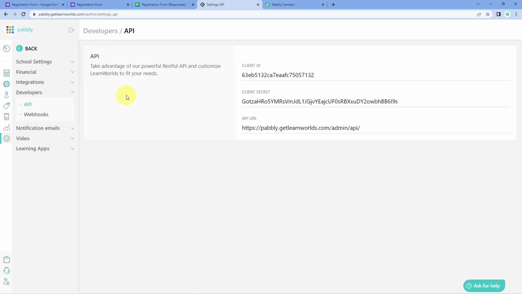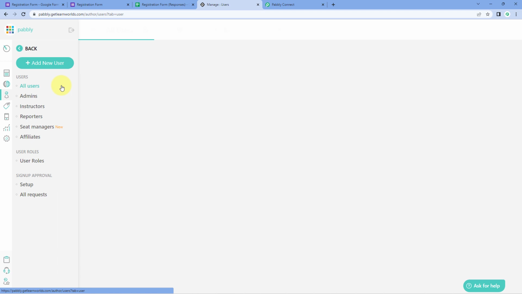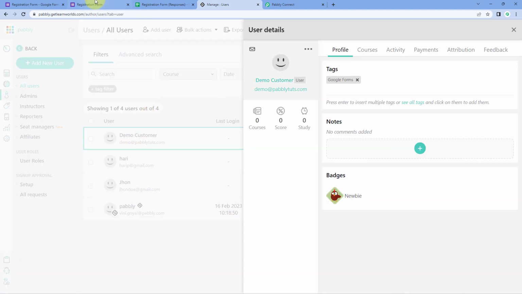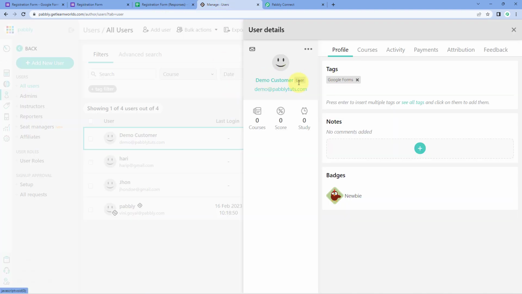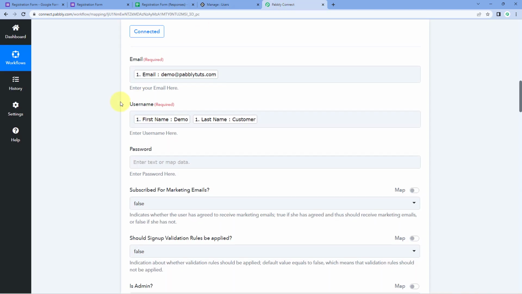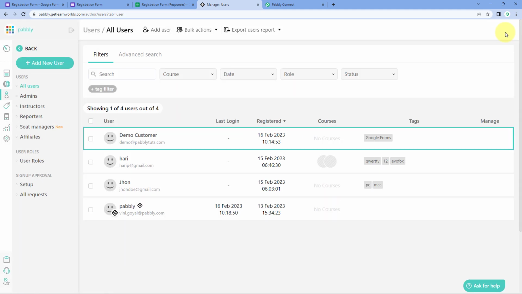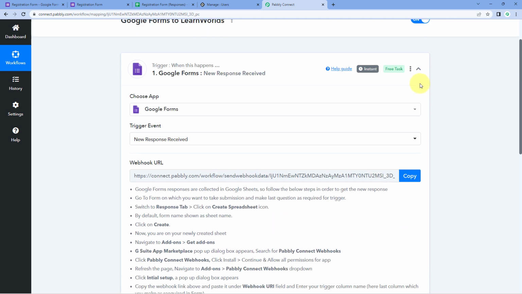Let's go to a LearnWorlds account and go to the users section over here. All users. And yes guys, here you can see that the same user whose details we have entered while submitting the form in Google Forms, the same user, demo customer, has been added as a new user in LearnWorlds. So here you can see the same name, the same email address, and after that here you can see the same tag which we have entered while creating the automation workflow inside Pabbly Connect, that is Google Forms. So here you can see that the automation workflow which we have created inside Pabbly Connect is working perfectly fine.